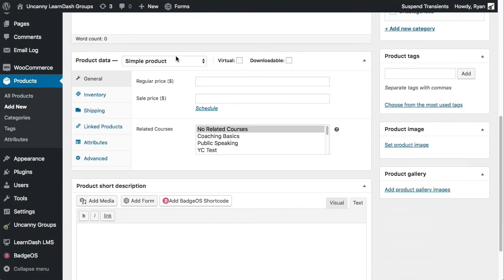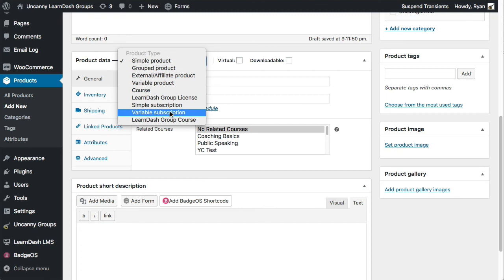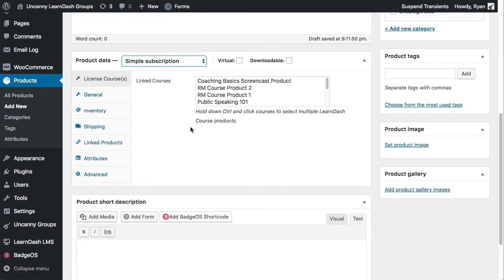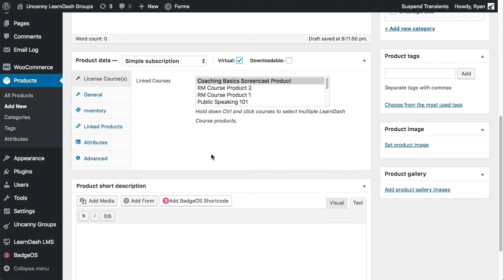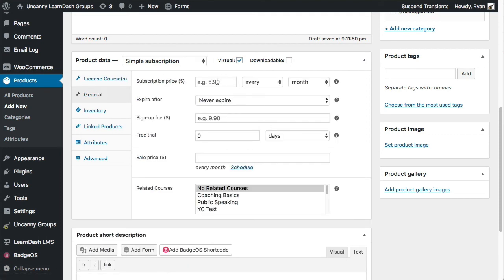And here the difference is this is dependent on having the WooCommerce subscription plugin installed. So to use this, you must have the subscription plugin installed, and then it adds this tab here where again you can choose the number of courses. So think of it a lot like the group license product, with the difference being that it's set up as a subscription.